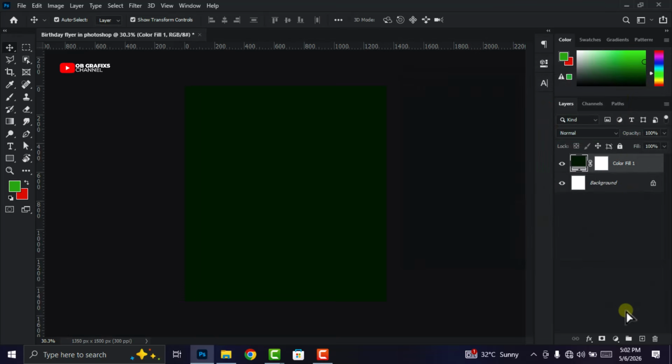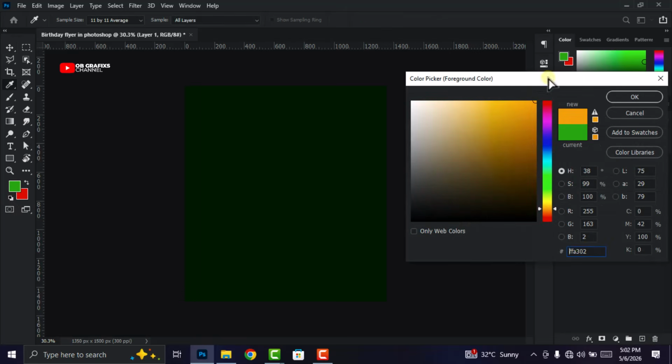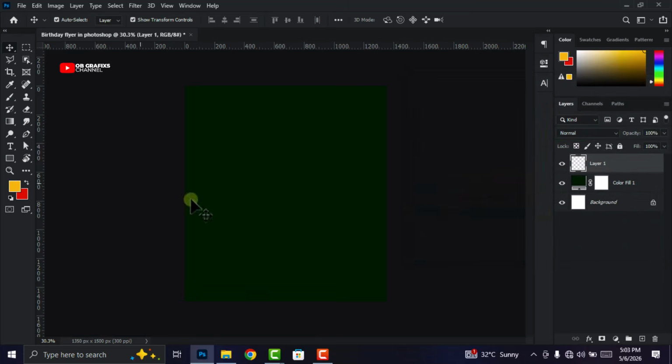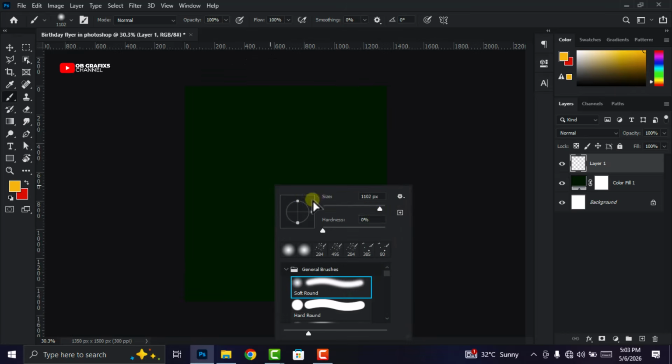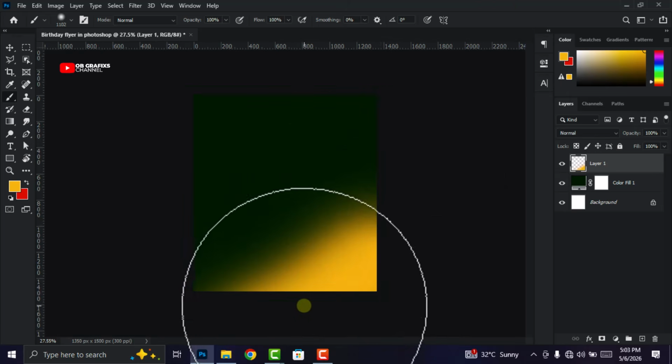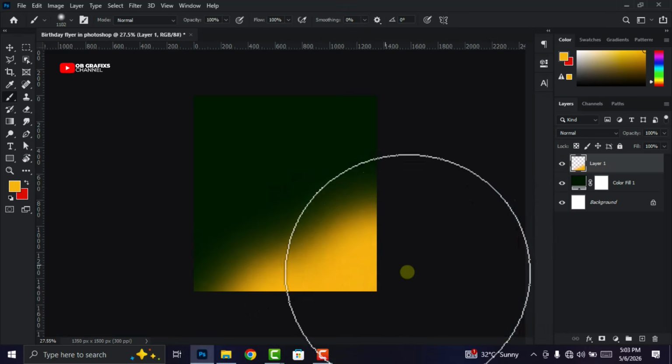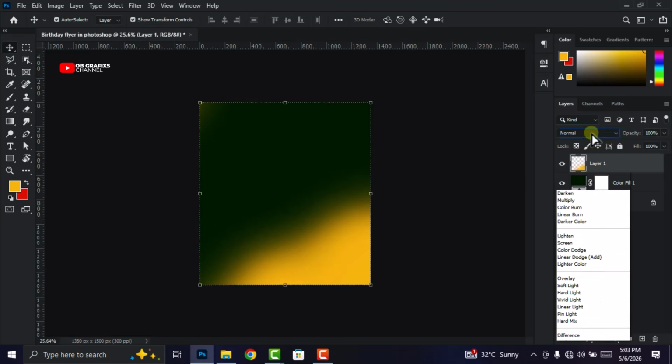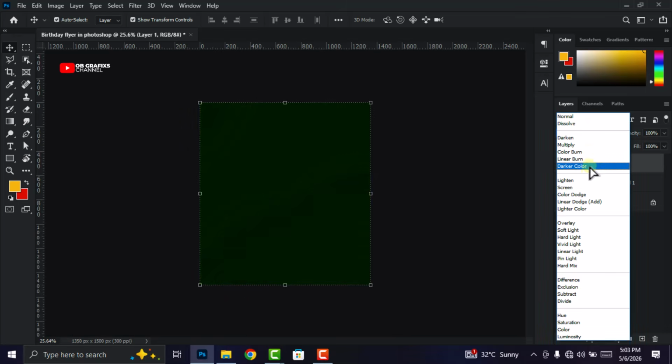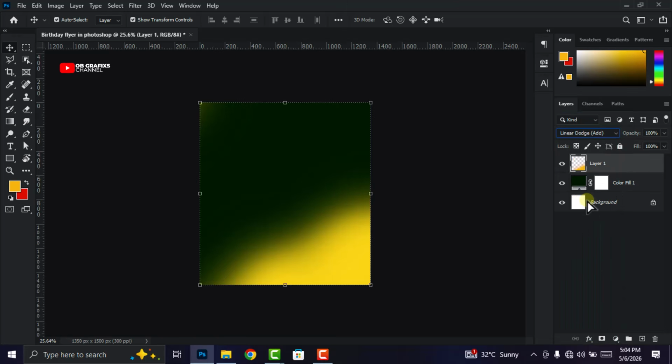Good. Now I'm going to create a new layer on top of that, right? And I'm going to change my foreground color. Okay, so I'm going to go for FFB502, click on OK. Then I'm going to grab my brush tool, right? The size is okay for me, and make sure I select a soft round brush, right? And then we are going to apply it here, right? So this is okay for me, and then top here like that. Good. All right, now change the blend mode from normal to linear dodge. So we have linear dodge right here. Click on it.